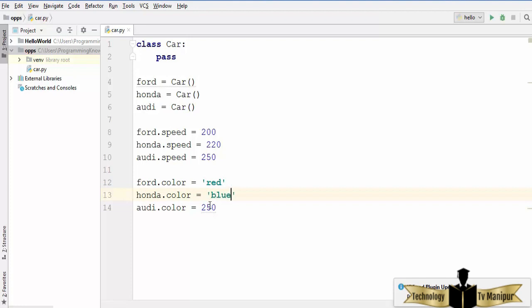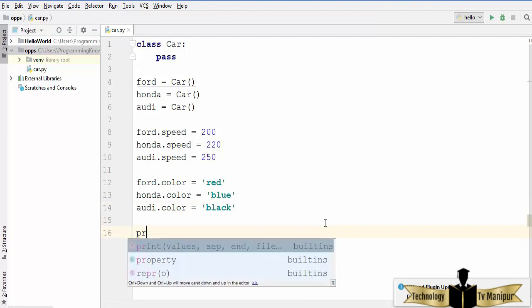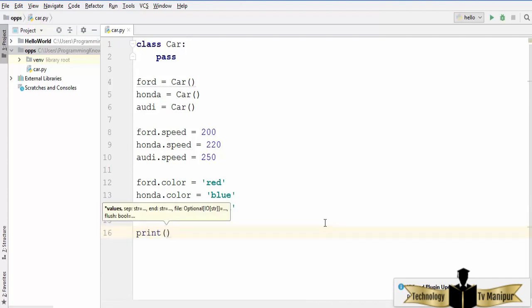Now if you want to print these attributes you can use the print method. For example, we want to print the speed of Ford and the color of Ford. We write the code as it is.